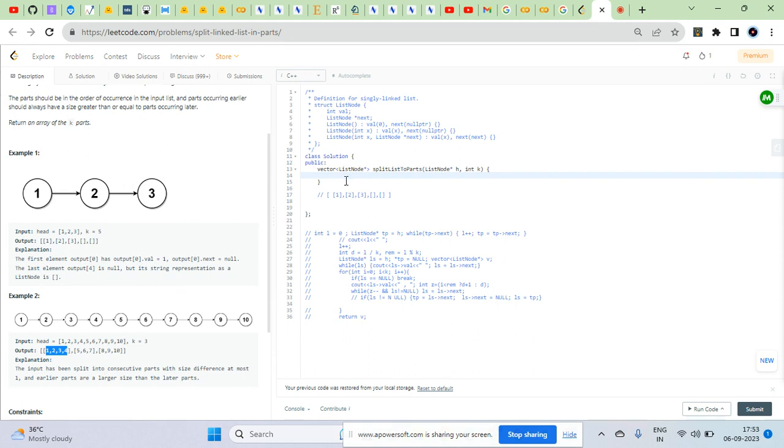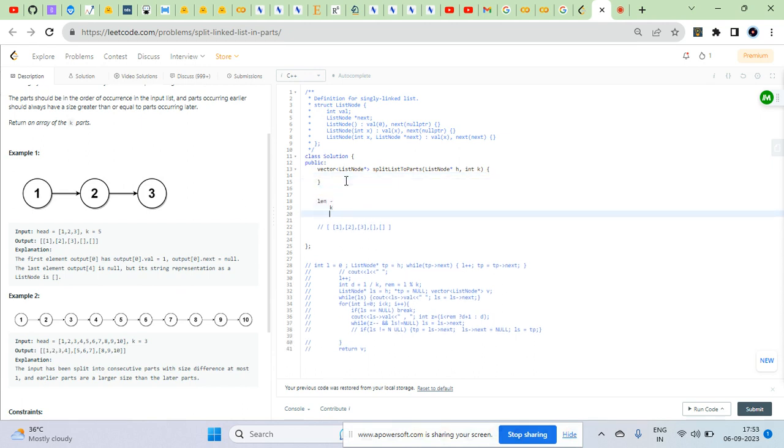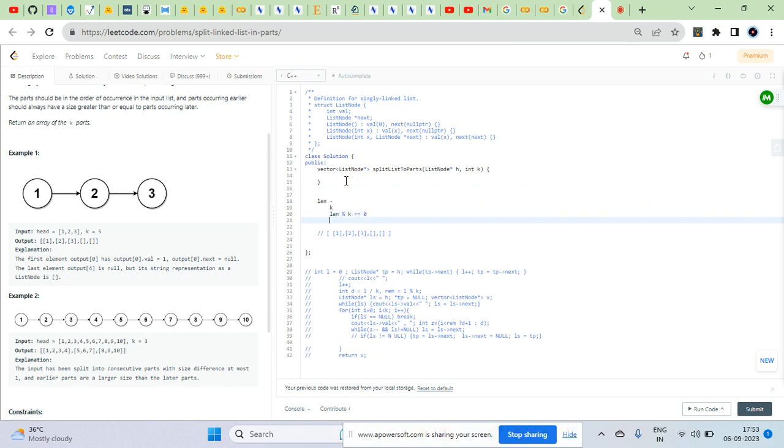Let me put it straightforwardly. Your length is something, and you have been given k. If your length is perfectly divisible by k, then you will not have any disparity in size. If not, the number of longer lists is length modulo k. Those many linked lists will have a size one greater than the remaining ones. To determine which, keep them at the first positions.